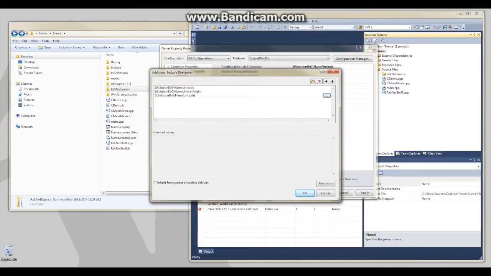Do the same with the next line down and replace include with media. Again, do the same thing with the next line down and replace include with RakNet source. One more time, replace include with miniupnpc-1.5. Please be aware of any spelling errors or case-sensitive mistakes. It's easy to make them and they can be very difficult to track.